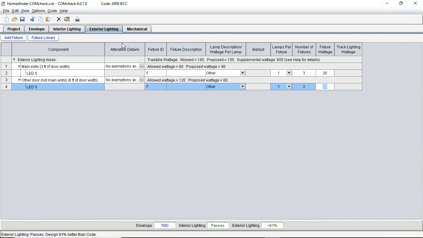So we're done entering information for the lighting. What it says to me is interior lighting passes. It complies with all the requirements. And exterior passes, because it has the energy code information in there. Let's say we use a fixture that's not very efficient, that uses 900 watts, and you see how that fails.